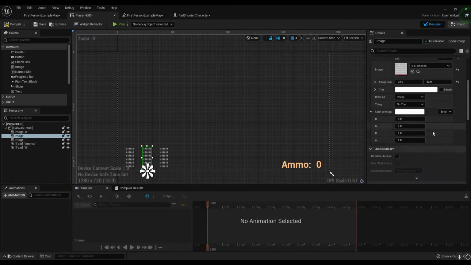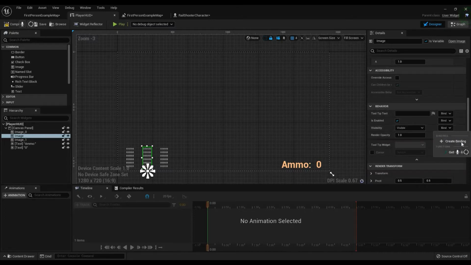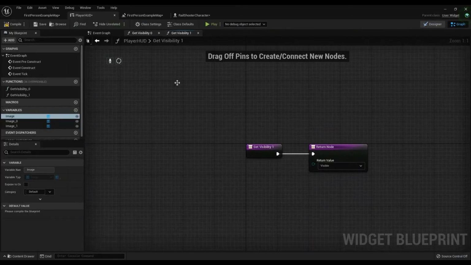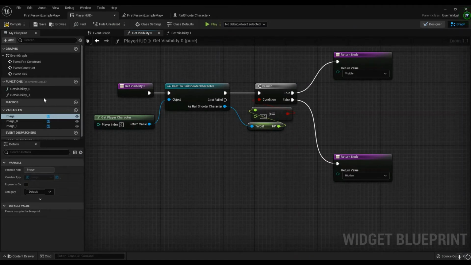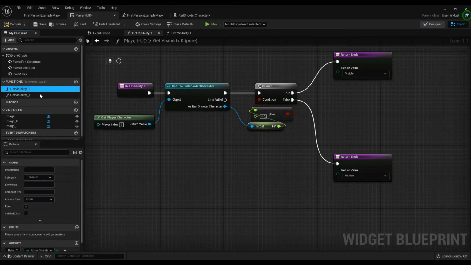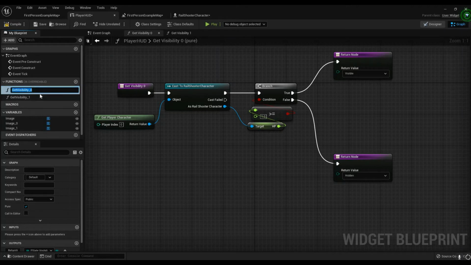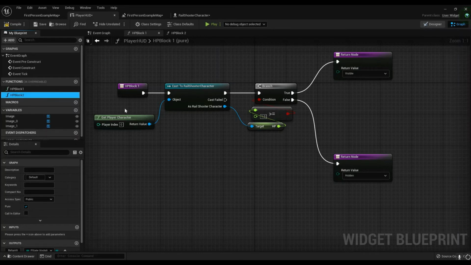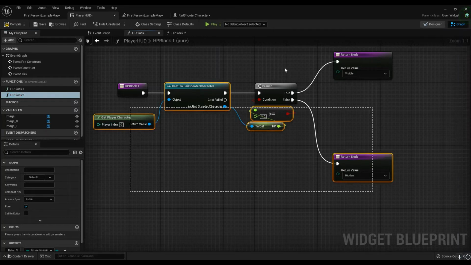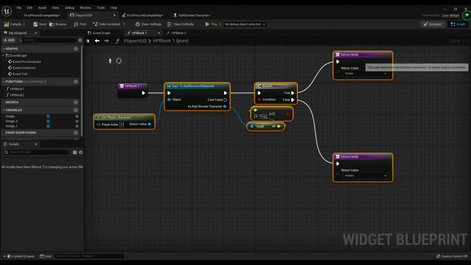Okay. So let's scroll down to visible. We're going to create a binding. I'm going to go here. Can we rename the visibility? Yeah, you can. You can just rename it and say HP block 1. And I'll just call this HP block 2. I'm not even going to bother renaming HP block 3 because that's essentially redundant.